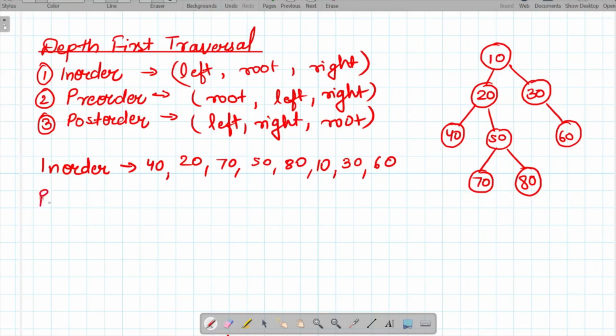Now let's write the pre-order traversal for the same tree. For pre-order, what we have to do is traverse the root first, and then the left, and then the right. So the root is 10, so we will write 10 first of all, then we will move towards the left side. So the left subtree is 20, so for 20 we will write the root 20. Again we will move towards the left, which is 40. So for that also we will print 40. The next is, once the left is covered, we have to go towards the right, which is 50. So we will print the root first, 50, and then we will move towards the left similarly, and then again towards the right. So we have traversed this entire left subtree now, and now we will go towards the right.